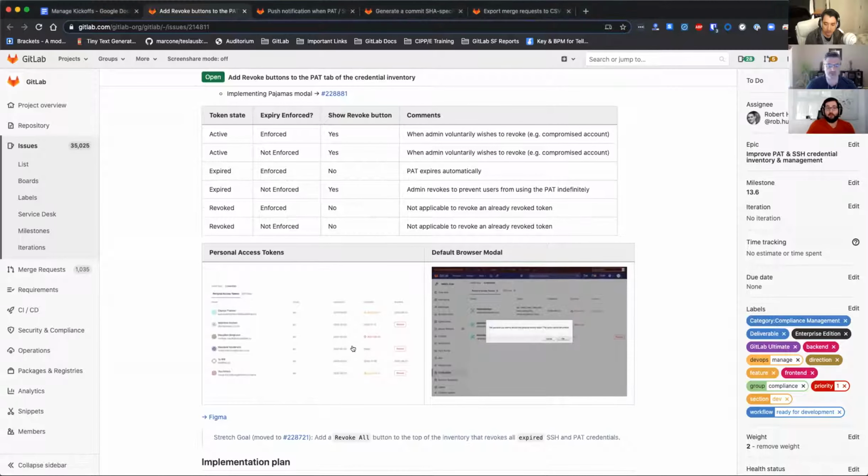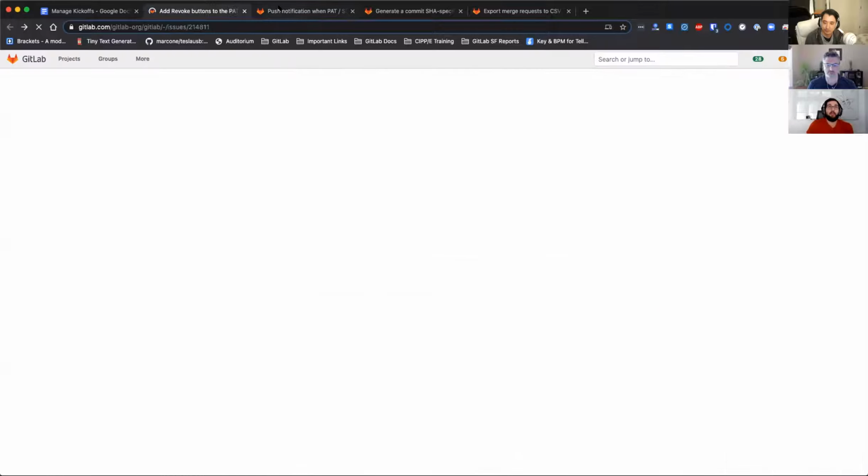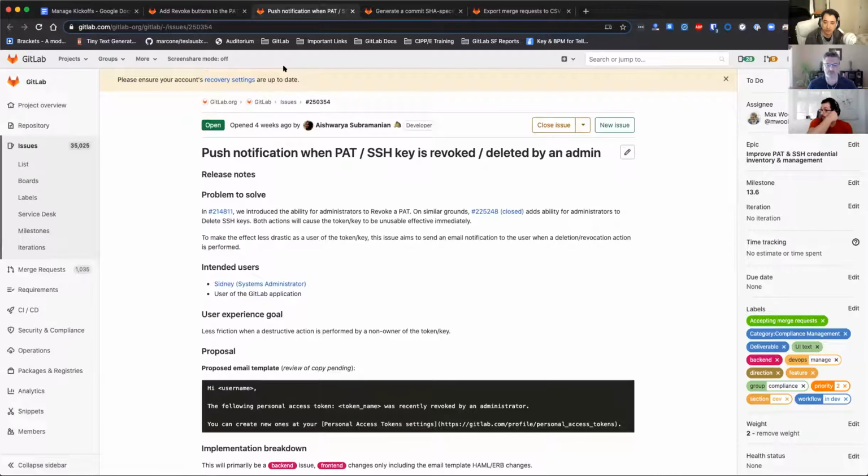So how that'll manifest will look like this, similar to the delete button for SSH keys that I believe shipped in 13.5, but in this case, you can only revoke a personal access token, and so we'll be doing that. We'll also be adding a quality of life improvement for when an SSH key is deleted or a personal access token is revoked by generating an email to the user affected.